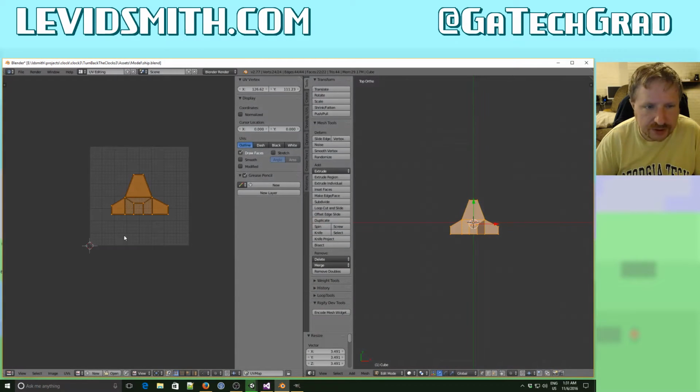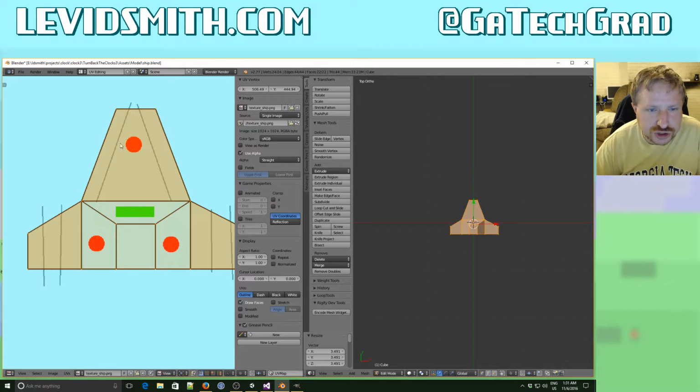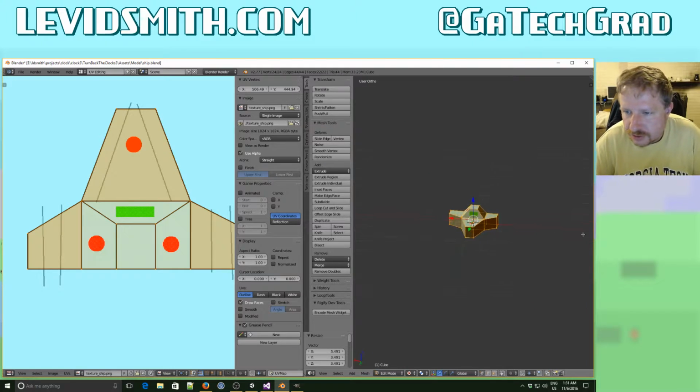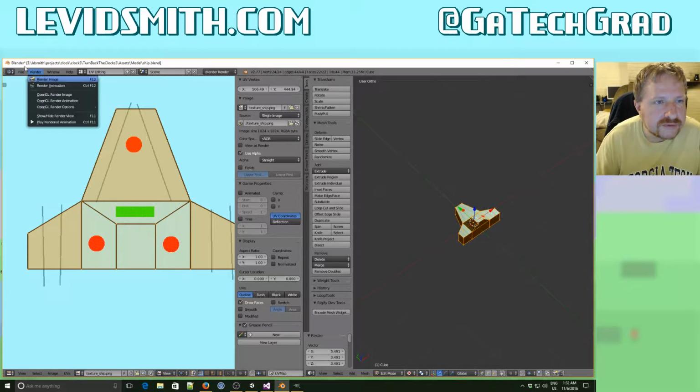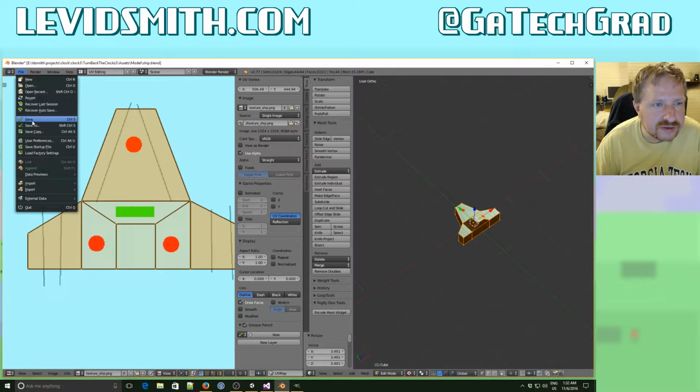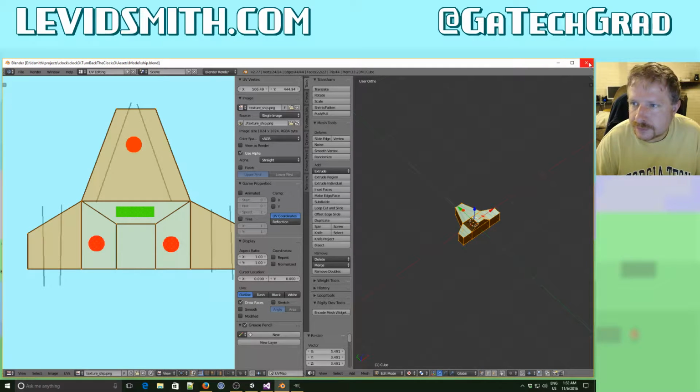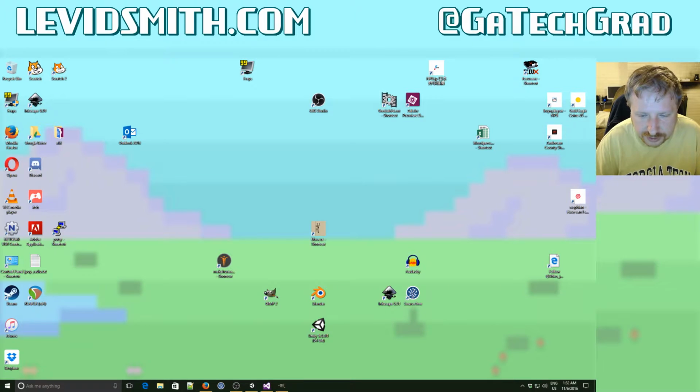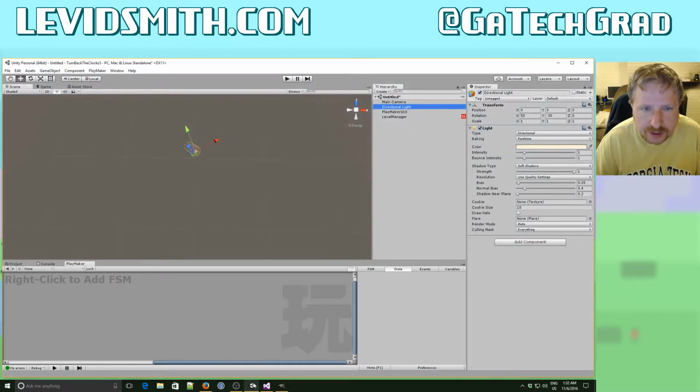Let me go back to Blender. Image, open, texture ship. Turn on texturing. Looks pretty good. That's our little ship there. There's a little green box and little red things on the side. File, save. Close Blender. I think we're done texturing and modeling.